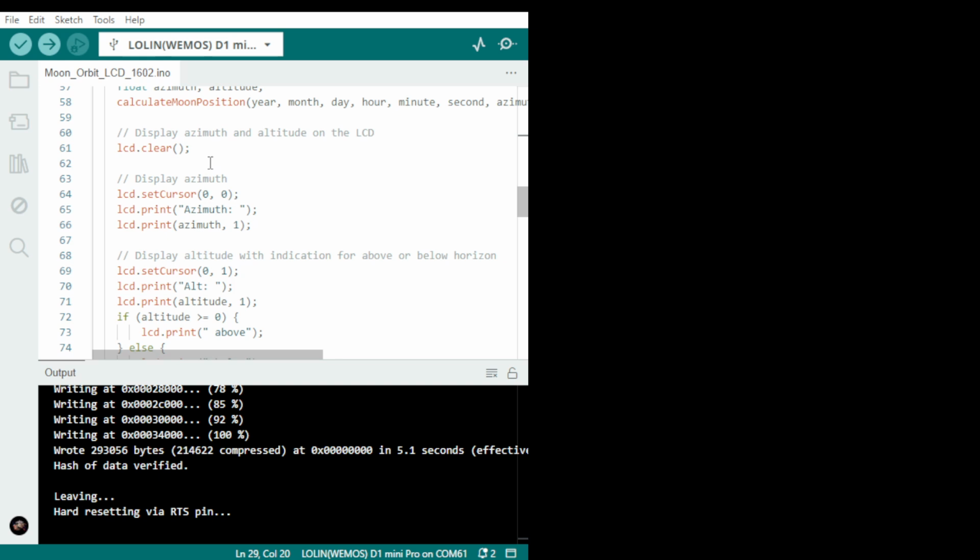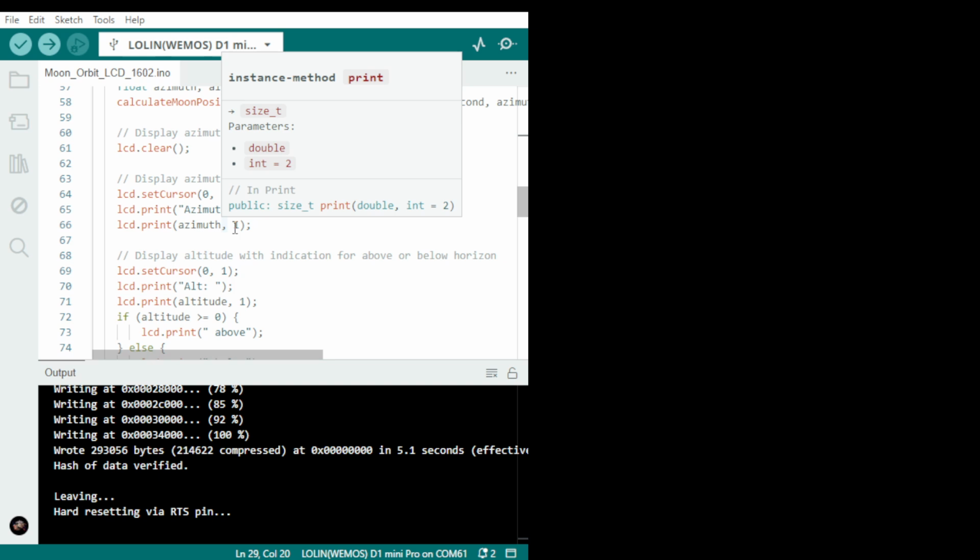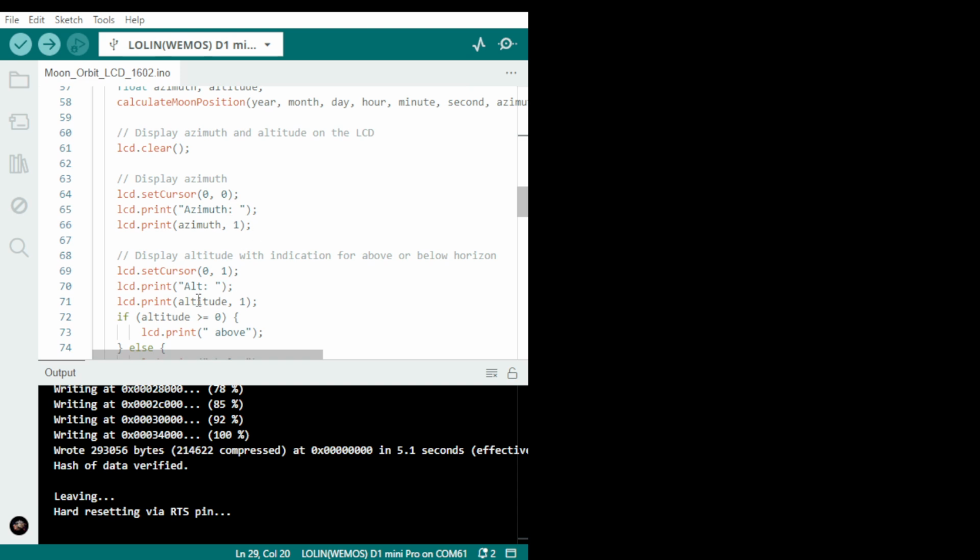Then again, you have a clear screen, display azimuth and altitude on LCD. And now it's displaying it here. You can change things if you want. This is actually in brackets here, in the double brackets. You can change this one. This one is the result, so you can't change this one. This is the mathematical equation. They give you the azimuth. The +1 is a decimal. So if you put +2, it will give you 2 decimals, but then it won't fit on the screen. You just got to be careful there.